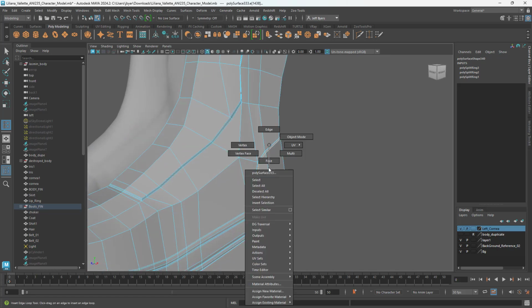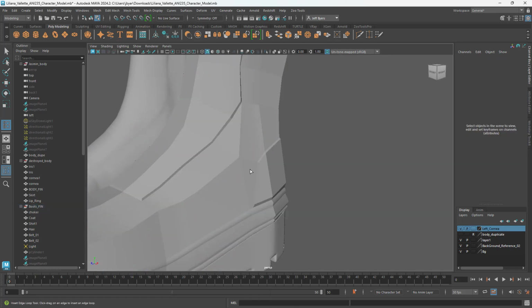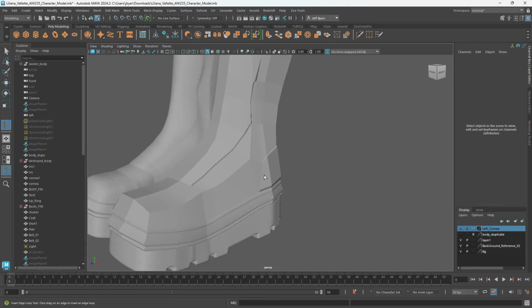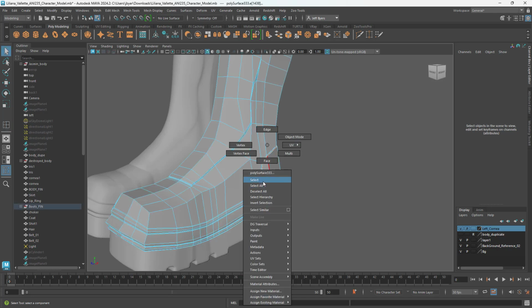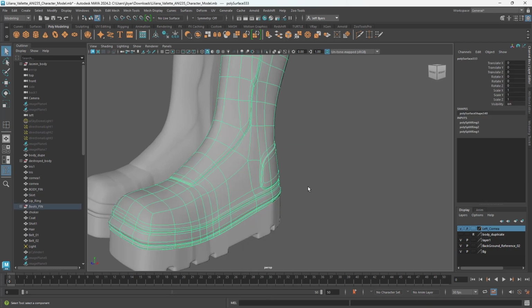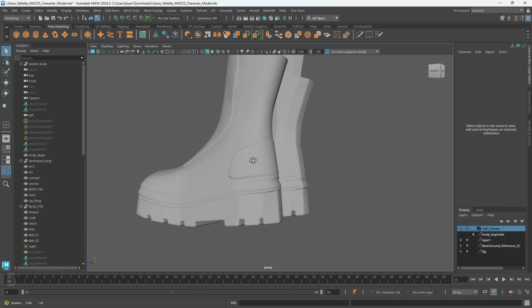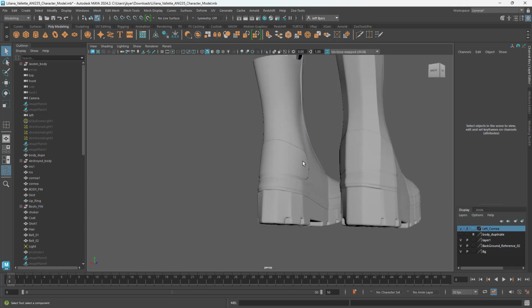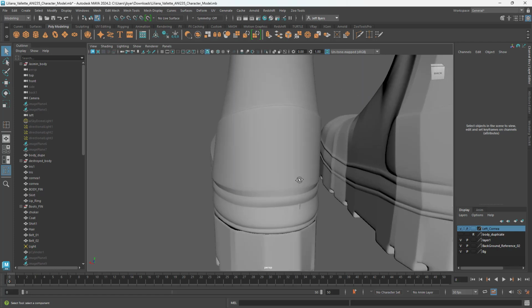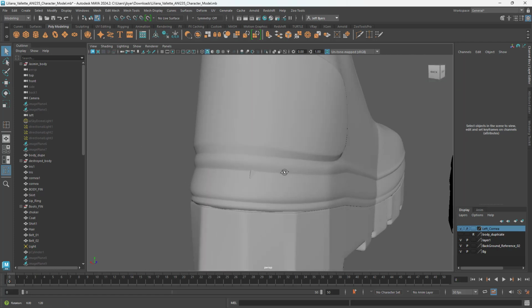So just doing those small little things makes a huge difference, because when I go in here now, I can go into select it and hit the 3 key, and now you can see you got a lot more division into that piece right there as well. I'm not sure what's happening here.